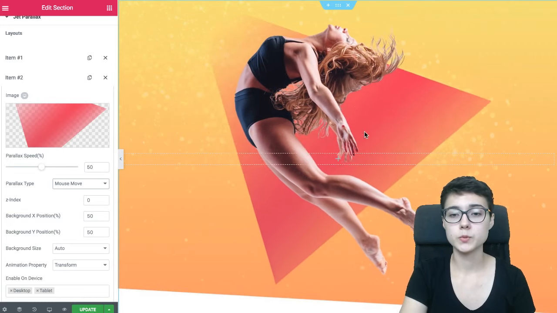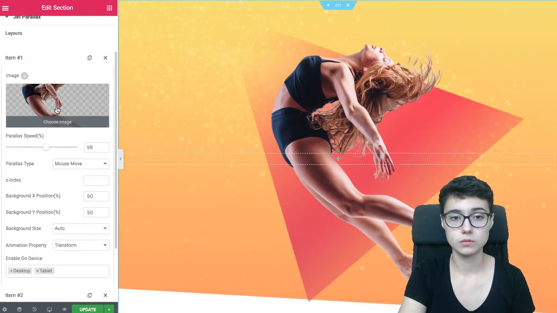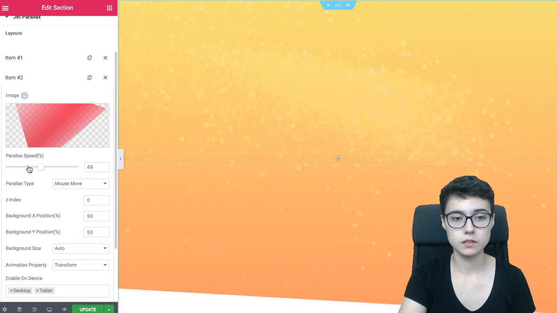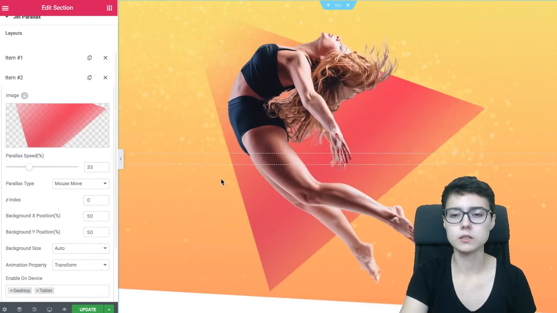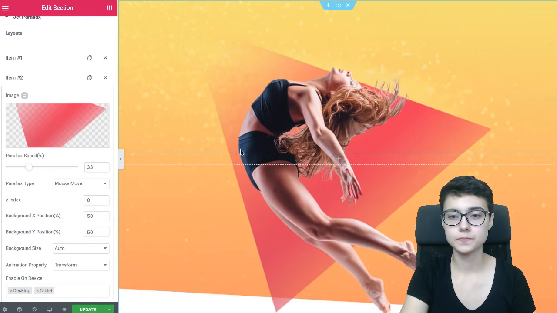Now they're moving at pretty much the same speed because the parallax speed is set to pretty much the same value. So right here, let's move it a little bit down, make it a little slower, so we can see the difference in the speed of the movement.